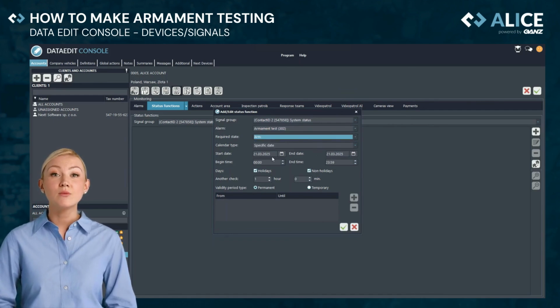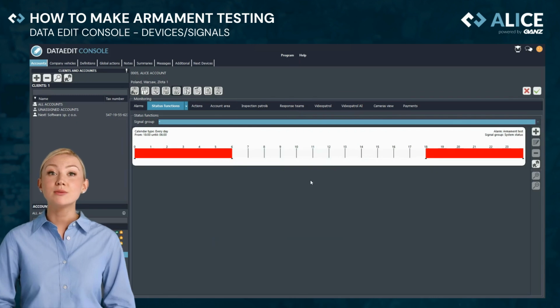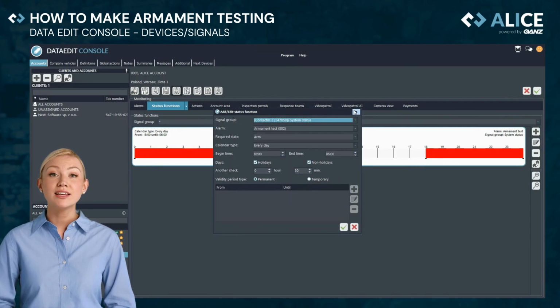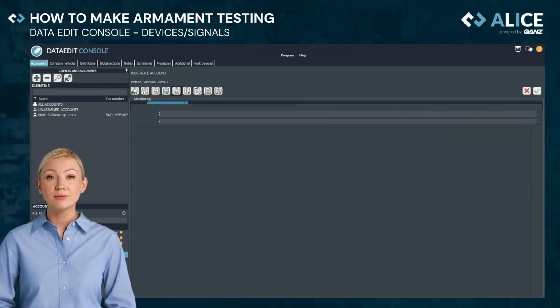Next, choose the required state, arm or disarm, and finally, the calendar type, for example, every day at night, so from 6 p.m. to 6 a.m. And after that, provide a frequency for another check. For example, once every 30 minutes, and choose whether this function will be permanent or temporary. After all of these steps, accept your configuration with the green Accept button. The function will appear in the form of a bar on the screen, which of course, with a left mouse button double-click, you can always edit. Remember to save it with the green Accept button.